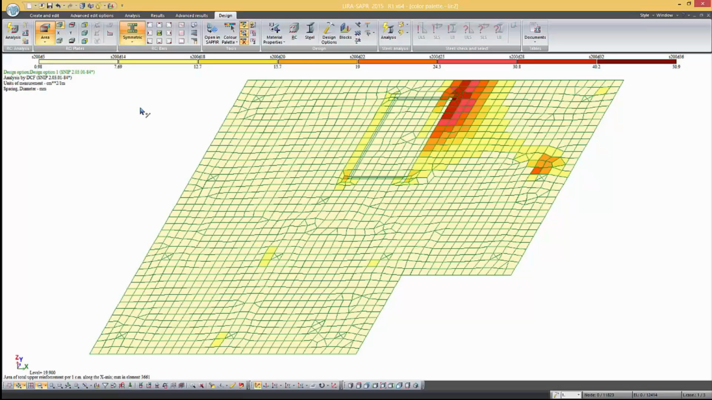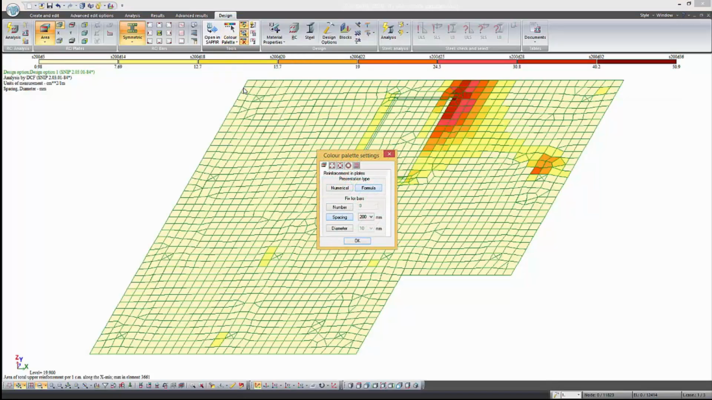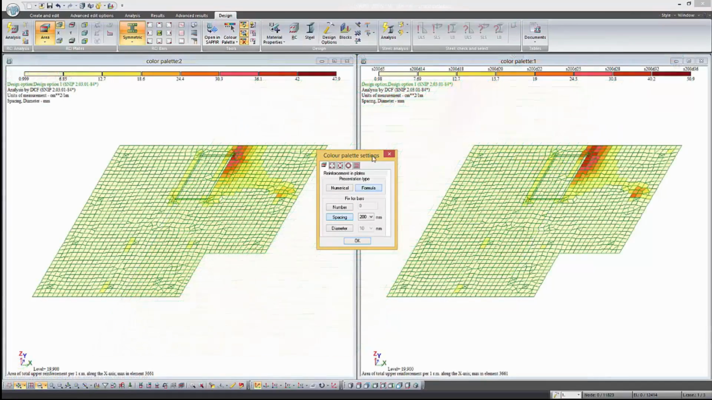Next, go to the Tools panel and click on the Parameters of Color Palette button. That opens a number of functions. Open the dialog box Initial Settings for Color Palette. Here in the first tab, for plates reinforcement, we can see two forms of plate display: numerical and formula, which is by default. Numerical form shows the actual amount of reinforcement that is required for the element.